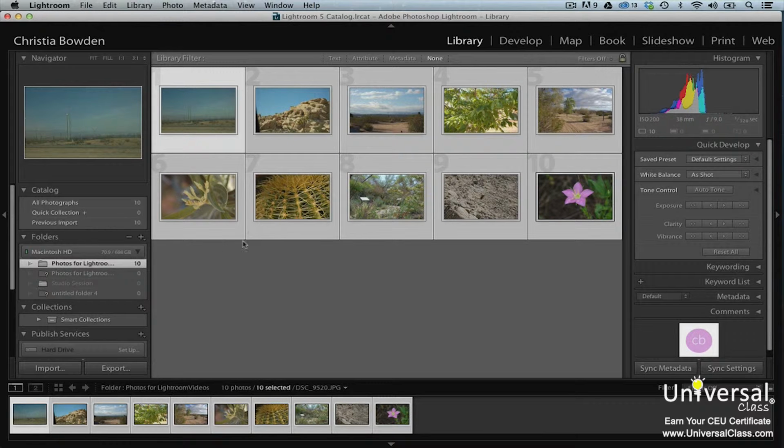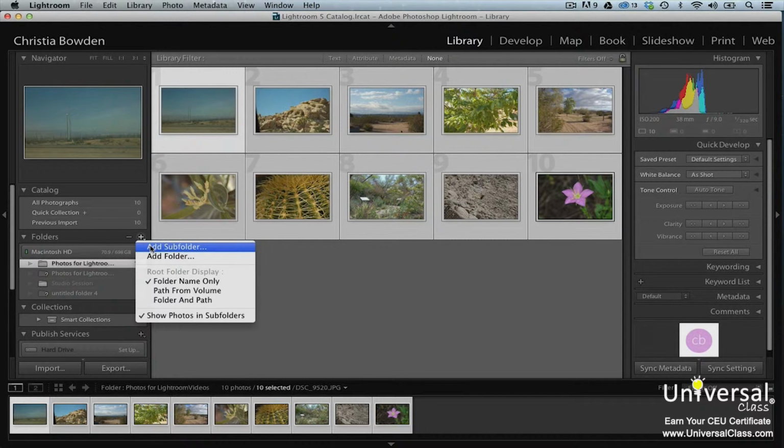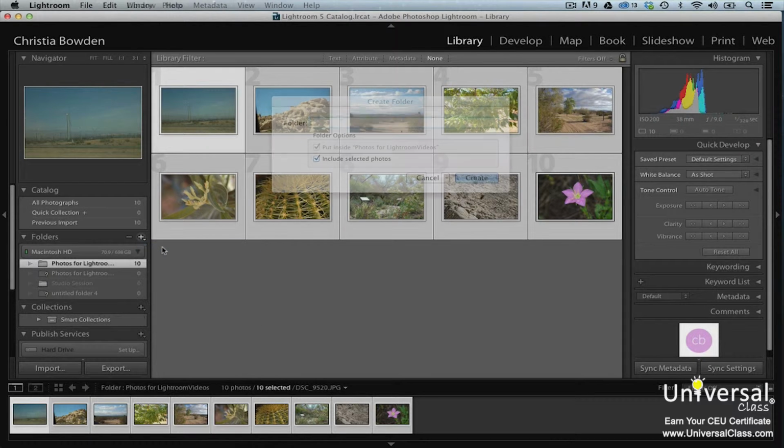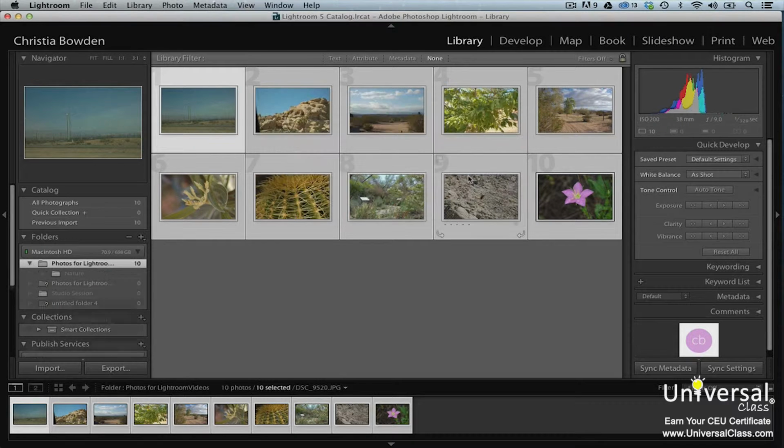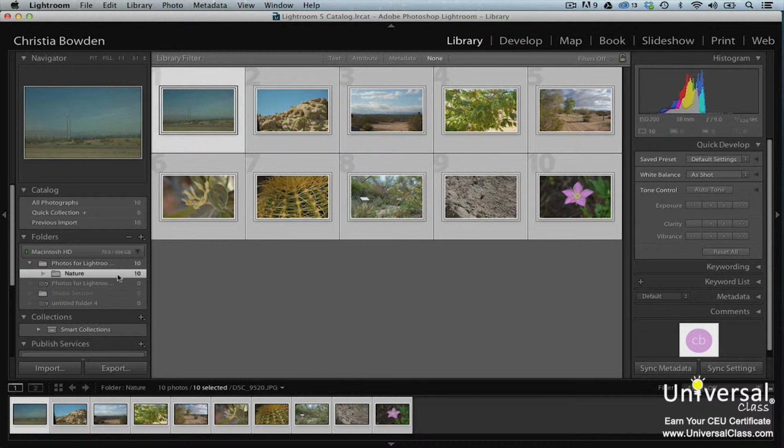Next, click the Create New Folder button in the Folders panel. Select Add Subfolder from the context menu. There should be a check mark beside Show Photos and Subfolders. You'll then see the Create Folder dialog box. Type in a name for the new folder. We're going to name ours Nature. Make sure there's a check mark beside Include Selected Photos. Click the Create button. Now the subfolder called Nature is shown below our folder.